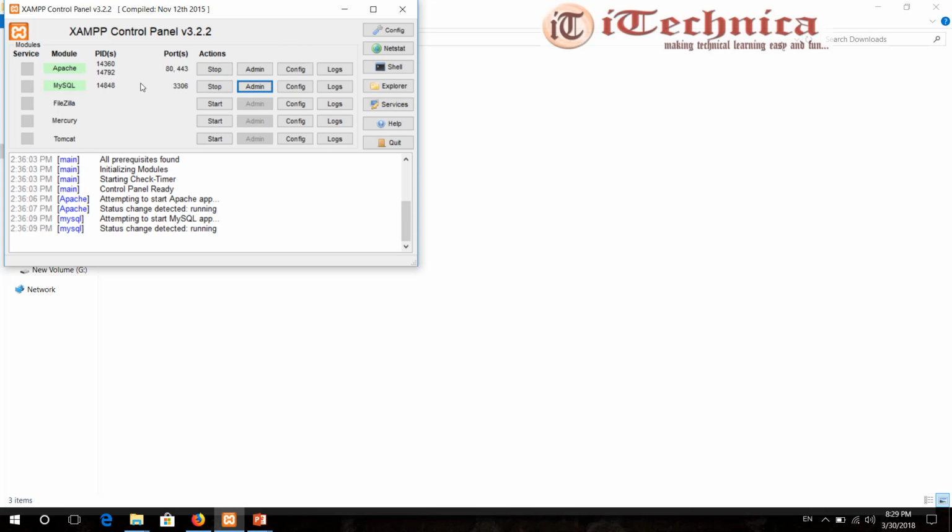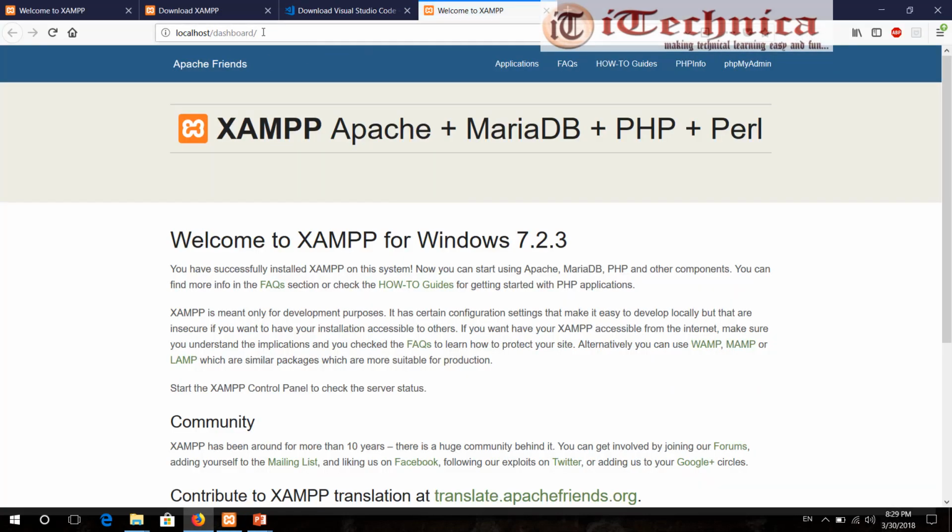So to open Apache in your system, simply click that admin button here, and it will take you to the localhost server on your system. If you are finding this page, then it means your XAMPP installation is successful. Okay. The second setup which I am going to use in my system is Visual Studio Code. When Visual Studio Code is installed successfully, how to use it, I'll display it later on.